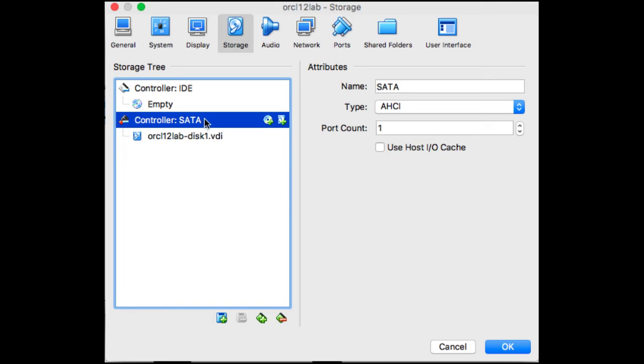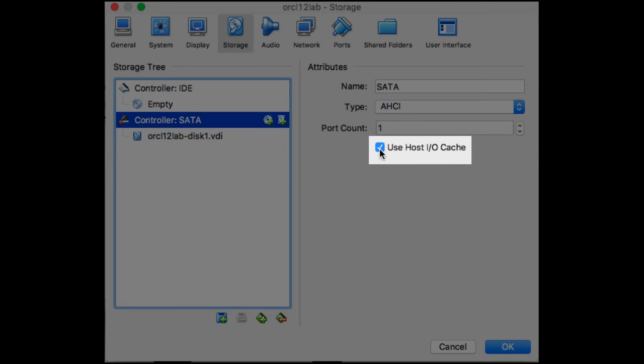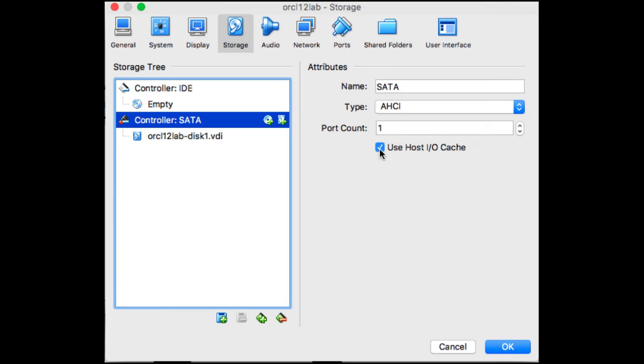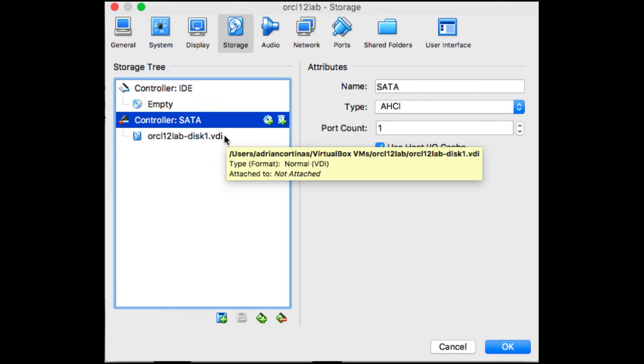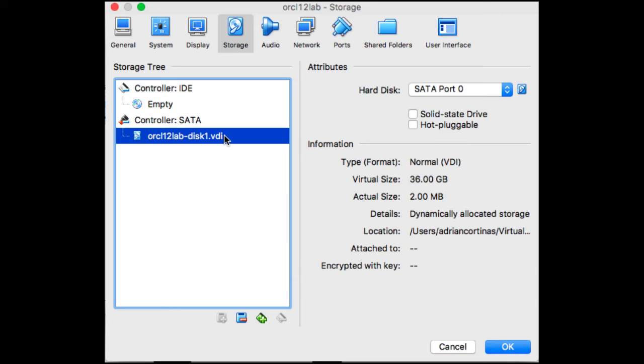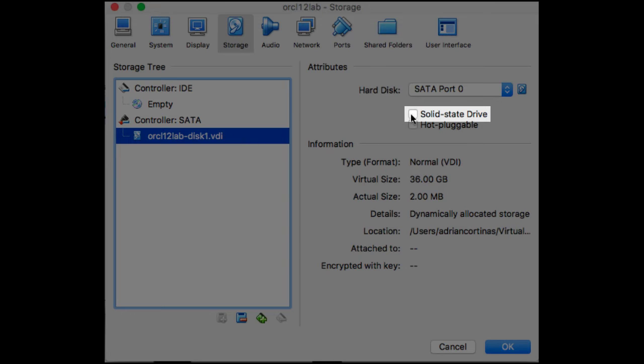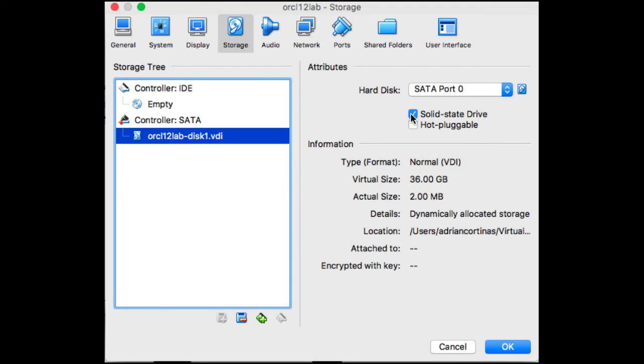Once you have created the first disk, go back to Controller SATA and click on the Use Host I/O Cache. Most of the times, this helps improve I/O performance for this virtual machine. Also, if you click on the VDI and you have created the disk in a solid state drive, it will be good if you check the solid state drive. This is optional, but recommended.